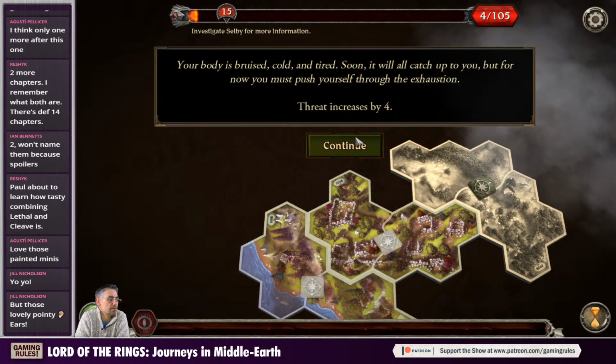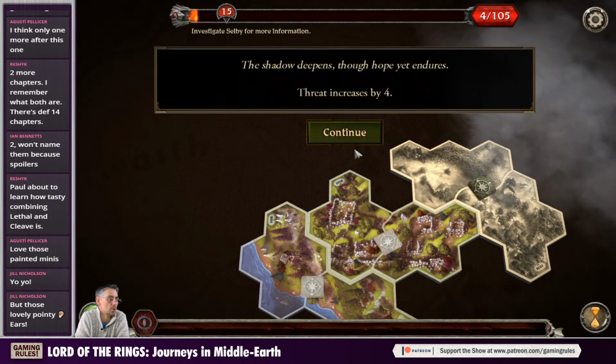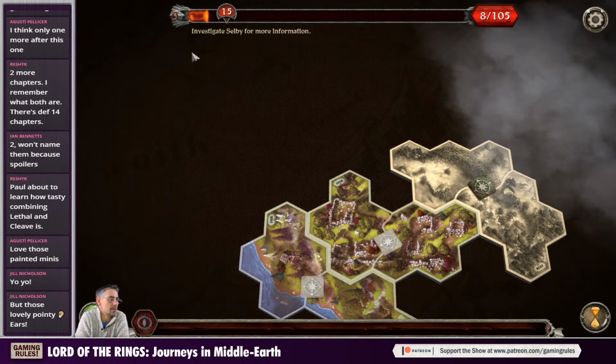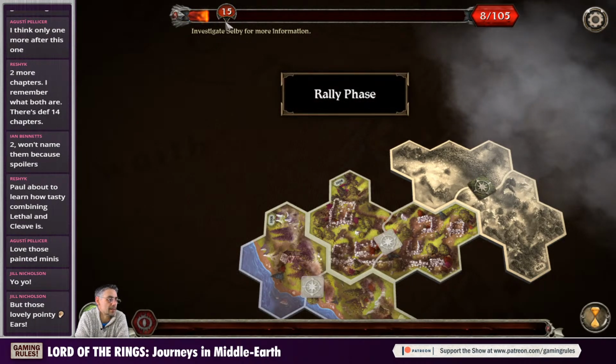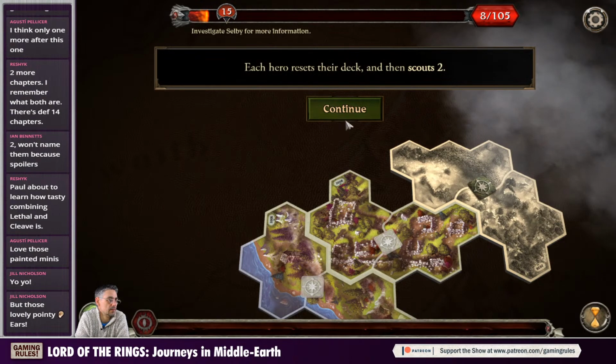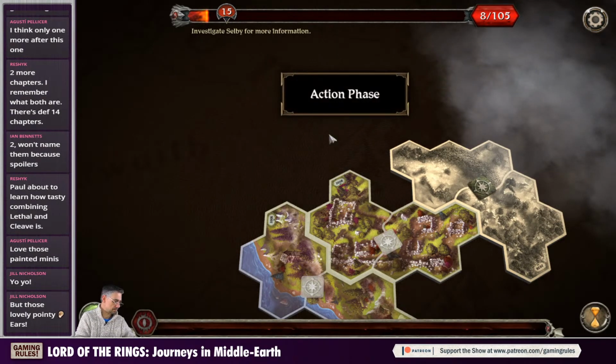So threat increases by 4. Yeah, that's the same text as before. And then didn't it say it goes up by 4? Yes. Okay, so we're actually gaining 8 threat per turn. Scouting 2. Off we go.